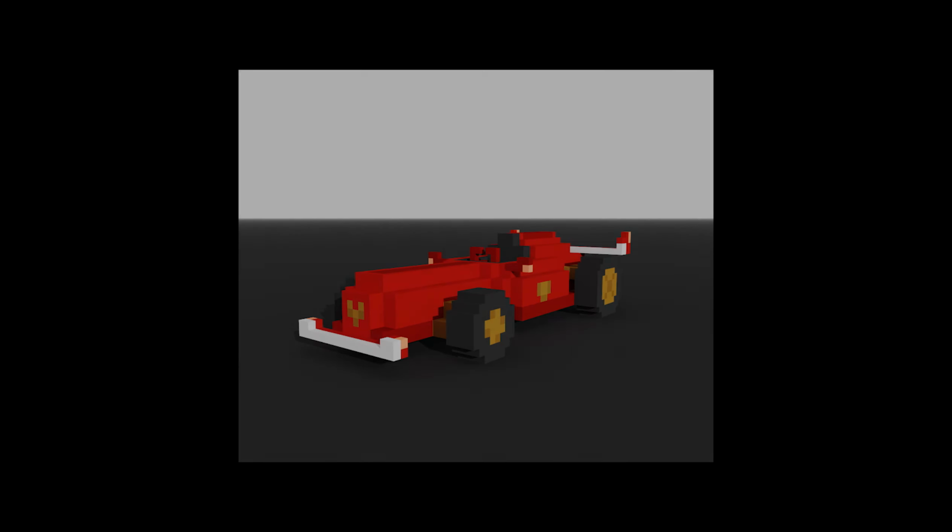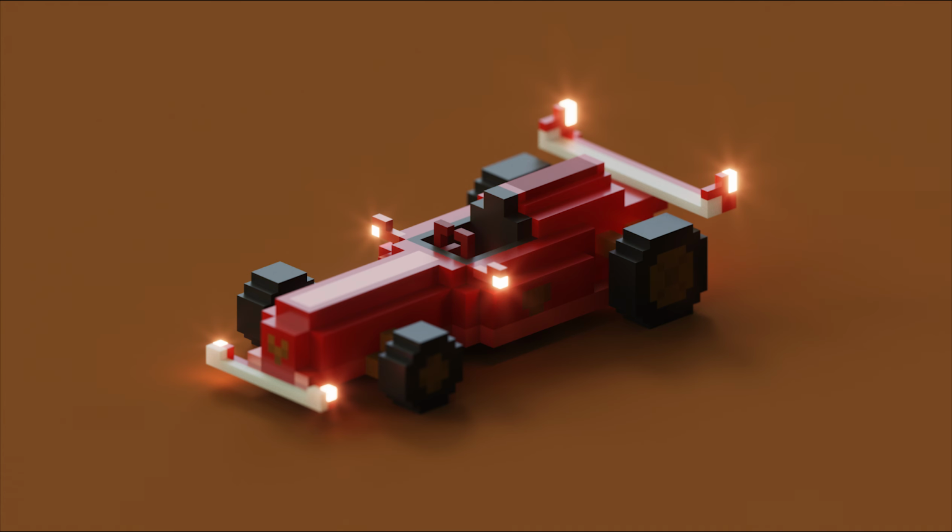Hey, today I will be showing you how to go from this level of rendering in MagicaVoxel to this. You can find this image in the description of this video, and also you can download the MagicaVoxel scene if you want it.